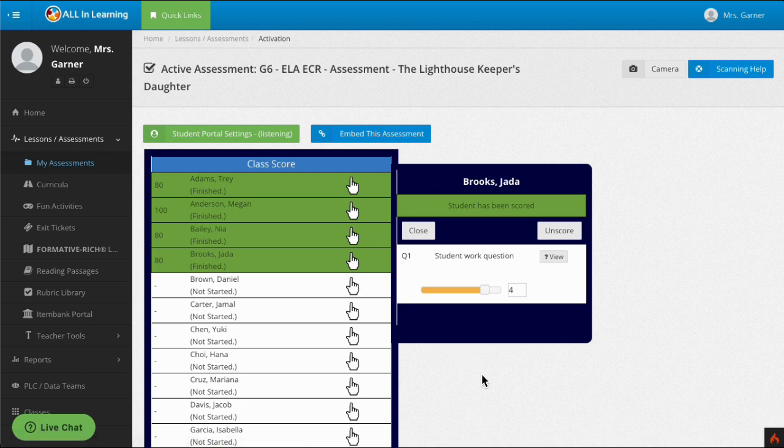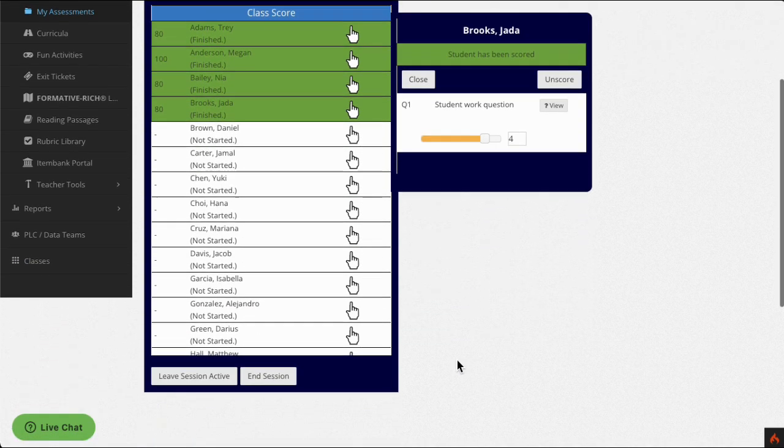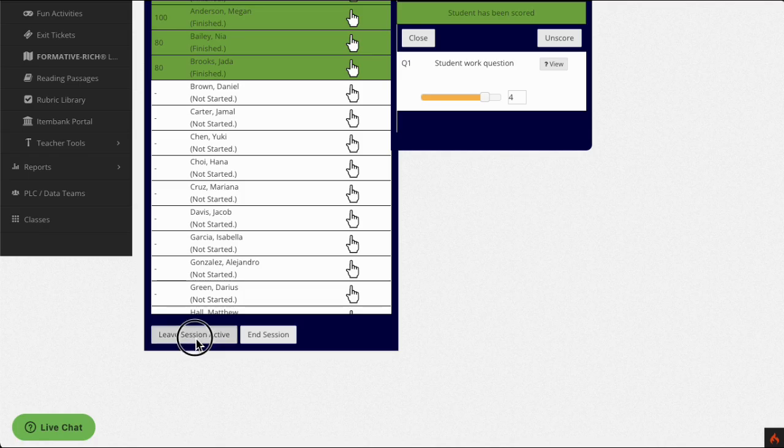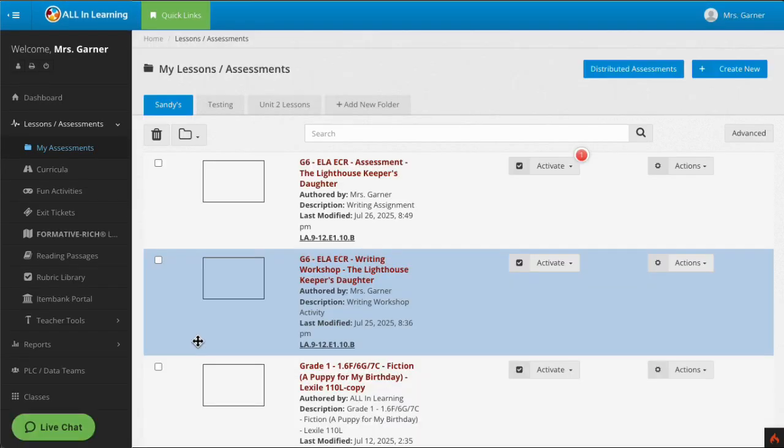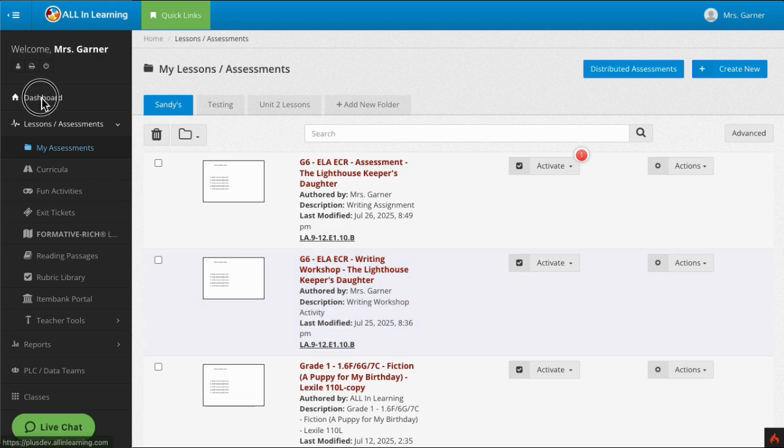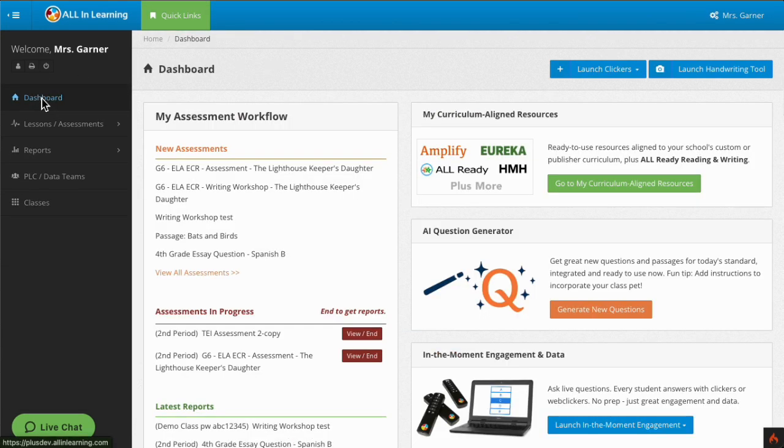You don't have to stay on this grading screen the entire time. You can either navigate away, or you can scroll down and click Leave Session Active. This will leave the session running so that students can complete it while you do other work. Before you can get data for your assessment, you must end it. To get back to your assessment, if you've gone away from the grading screen, find it in the Assessments in Progress panel and click View End.